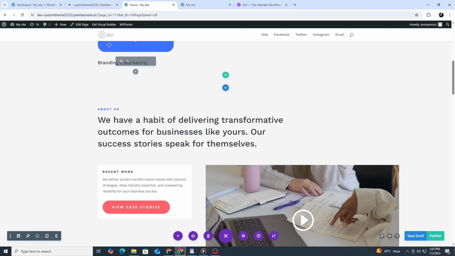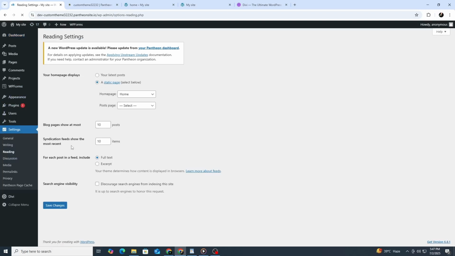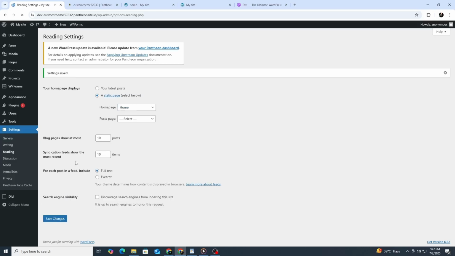Go back to the WordPress dashboard. On the left side, go to Settings and then click on Reading. Under your home page displays, choose a static page and select Home from the drop-down menu. Then click Save Changes. Now when someone visits your site, this beautiful homepage layout will appear.